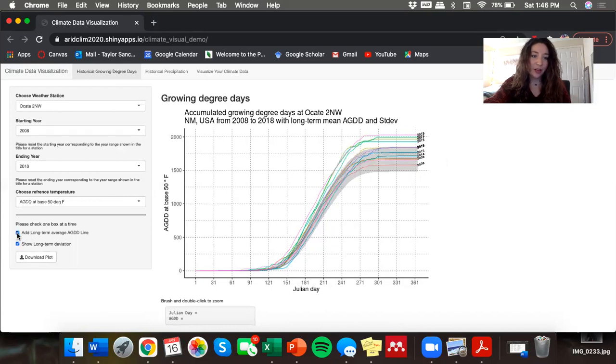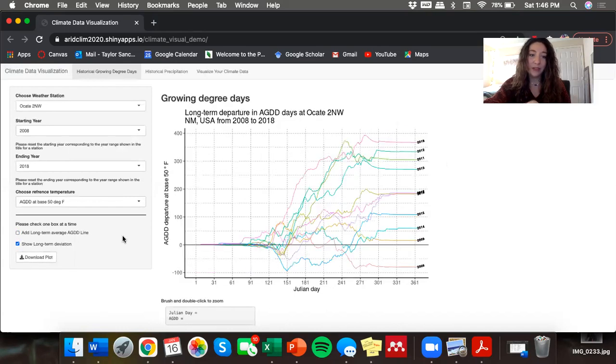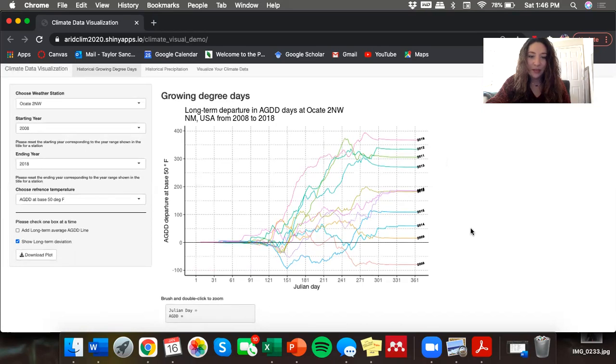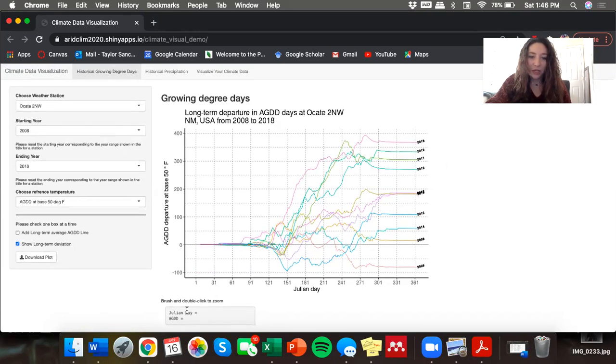Next, again only one box at a time, we can show the deviation from that long term. All this did was take that pink line and flatten it out so we can see how each year deviates from that. So we can look at the data even closer and see exactly how different it was from what we would expect from that weather station at that site. And right here, there's a little menu where you can brush and double click to zoom. If you click on anything, let's say we wanted to look specifically at 2018 on Julian day 151, which is the day within the year, we can click it and it'll say we got pretty close, and the accumulated growing degree days was 121 for that specific day.